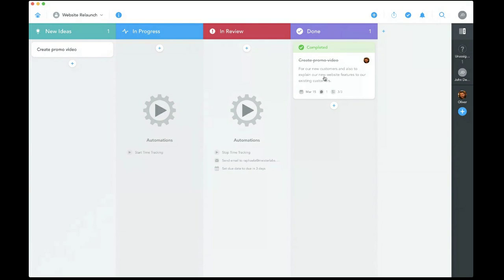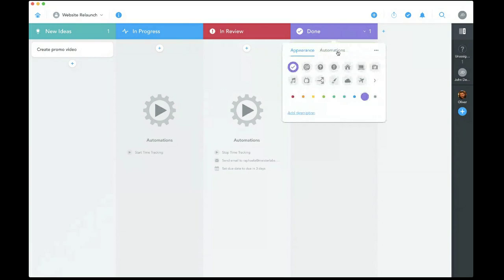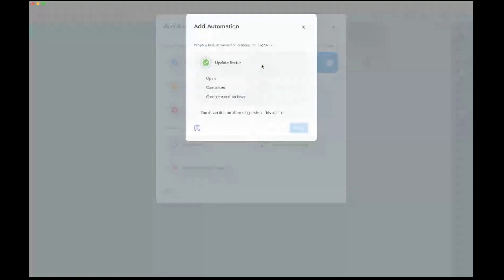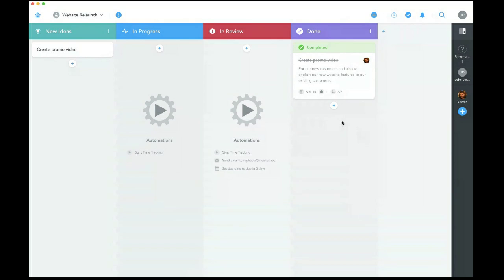Now, if you remember correctly from before, when we moved over this task to the last section, to the done section, we had to manually complete it, even though we already reviewed it in here. So it was already complete for us. So what I can do here in the last section is add an automation to just automatically update the status to complete it in our case. Set done here, added that as well to this section.